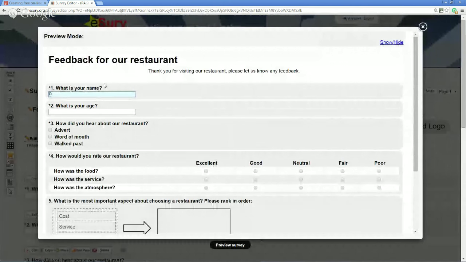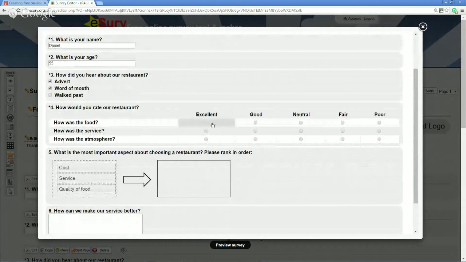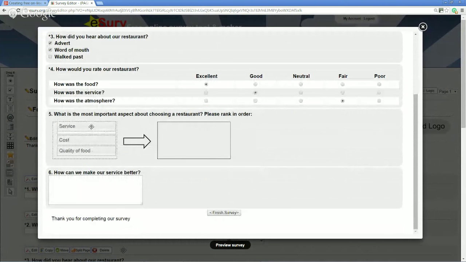So we can put in our name, and what's your age, how did you hear about a restaurant, this is multiple choice, so I saw an advert and someone told me about it. I can rate, thought the food was excellent, the service was fine, the atmosphere was fair. We can change our mind, but there's only one option we can have for these. It's the most important aspect, so well, we can drag these around here and then that will change the response here. So quality of food is probably first, and service, then cost. We don't have to have all of those options here, so maybe only service and quality of food are important.